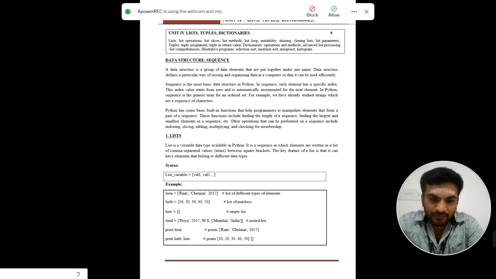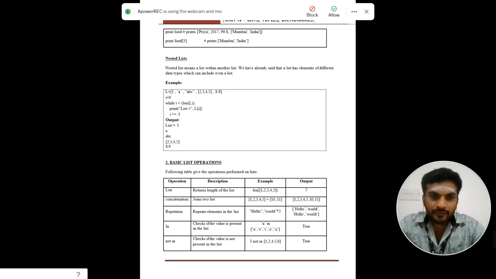For example, if you print list B, comma list C, it will print both lists: for list B, 10, 20, 30, 40, 50, then followed by list C, which is an empty list. There are no elements. So it will print all the elements which exist in both lists. The next one, if it is list D, it will print the entire nested list.